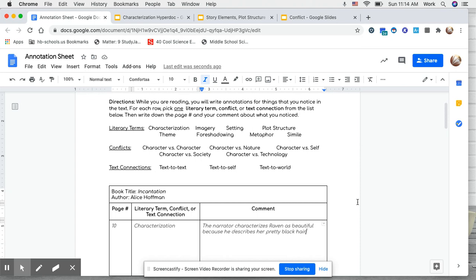All right, so that's it for today. Just make sure you answer all the questions on this Edpuzzle, and we'll start applying these terms next week.